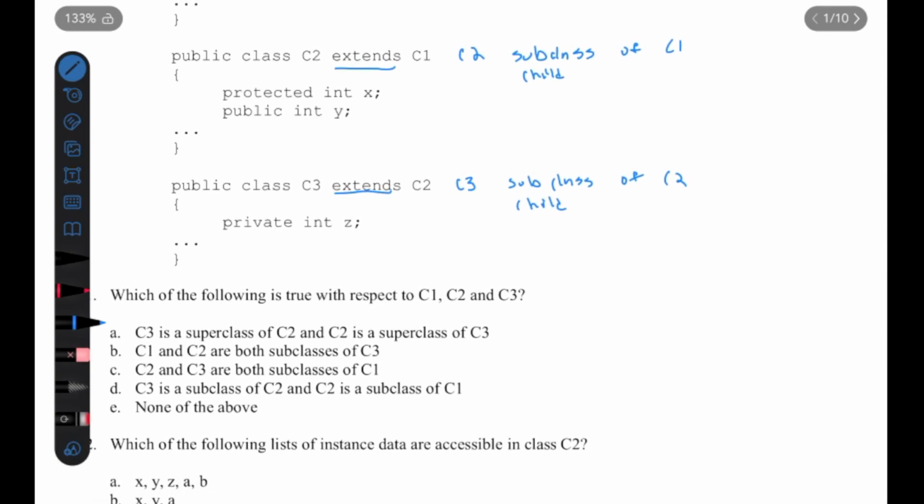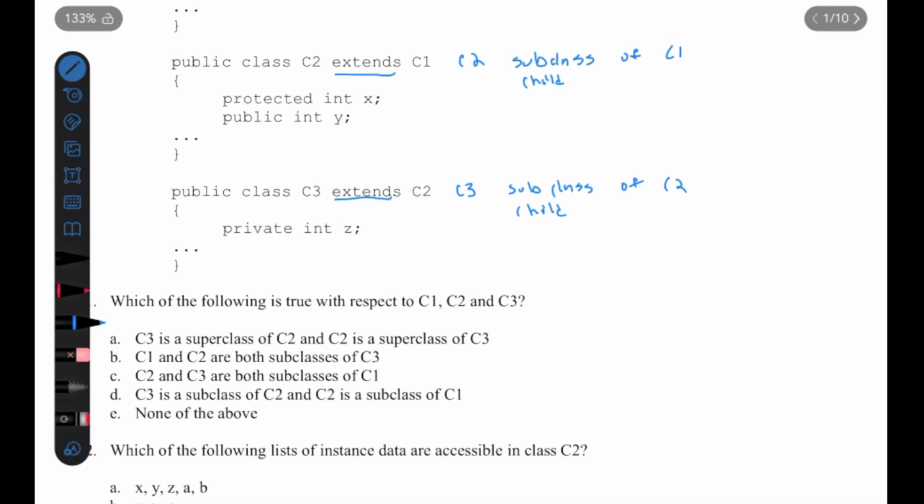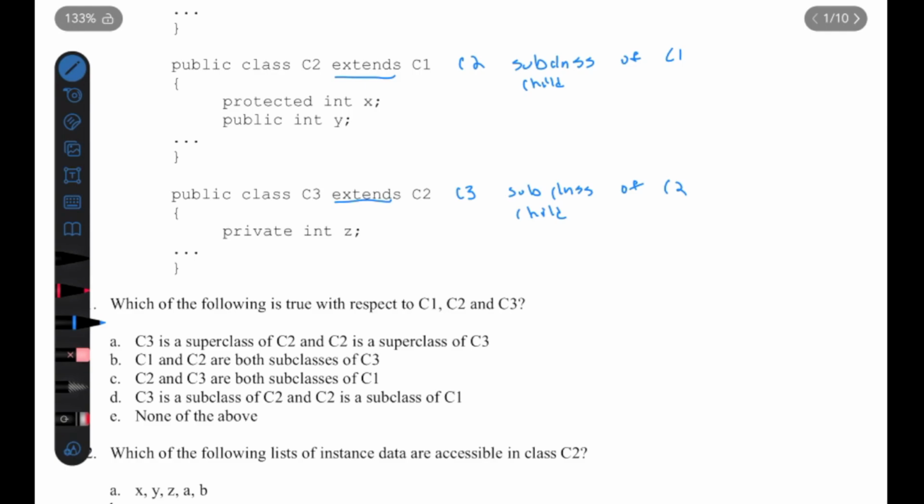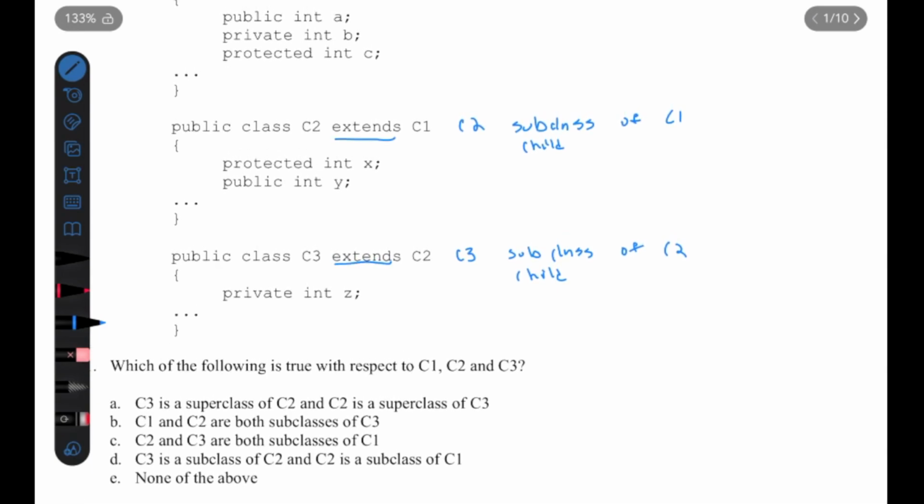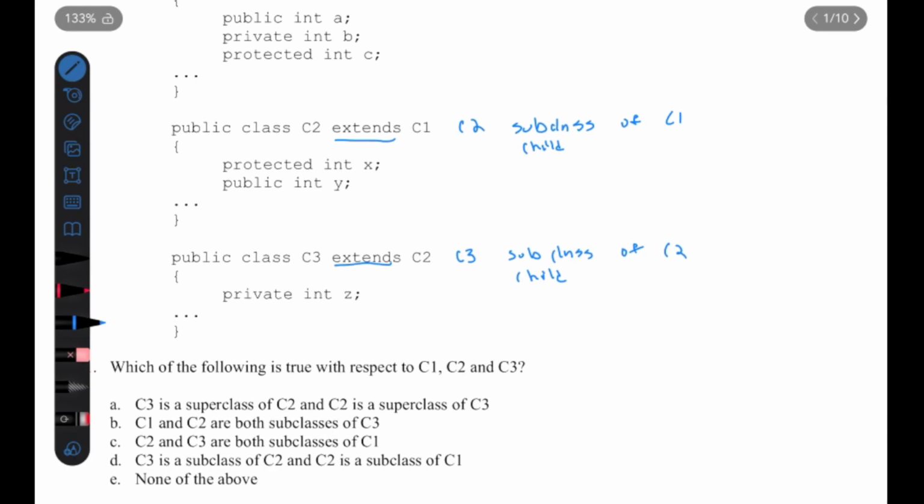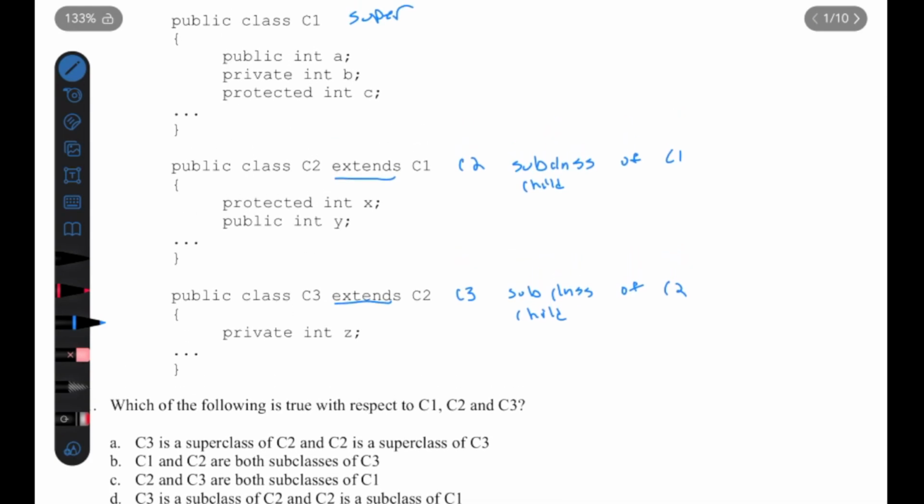C, C2 and C3 are both subclasses of C1. Now this is tricky. This is incorrect. Technically this is incorrect because C3 is not a direct subclass. It's more of a grandchild, you can say, because C3 extends C2, which extends C1. So yes, C3 is a grandchild of C1. It's not a direct subclass.